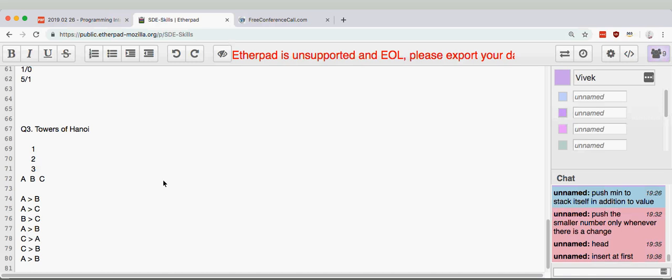So what do you guys think? How do you do this? This is a recursive problem. So how do we do this? Any thoughts? Think of it as a recursive subproblem. Let's assume that I have 100 disks that I need to move from A to B. That's what I need to do, and this is a function.